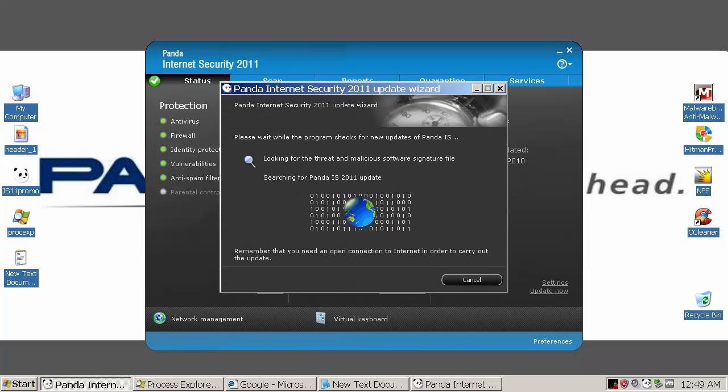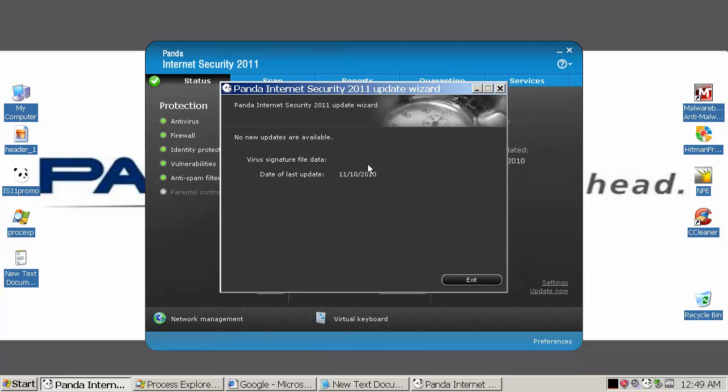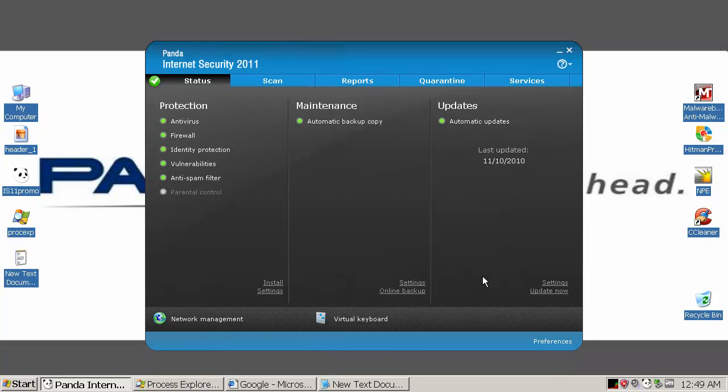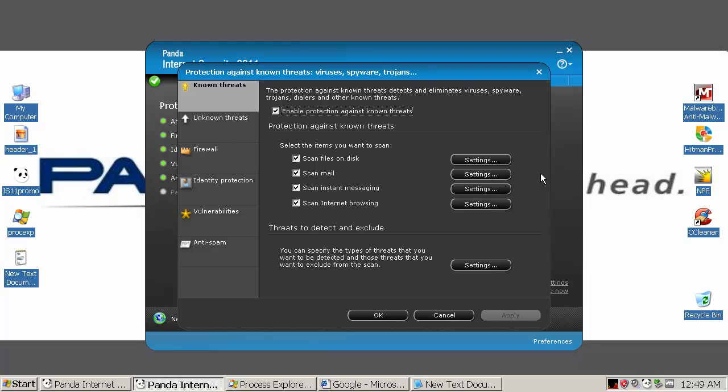I'm gonna pause this for a second. Okay, no new updates are available, as you can see. This is a cloud-based antivirus, but also it downloads virus database signatures, and that's a combination that should work nice, I suppose. And let's check some of the settings that it offers. Let's go to antivirus settings.